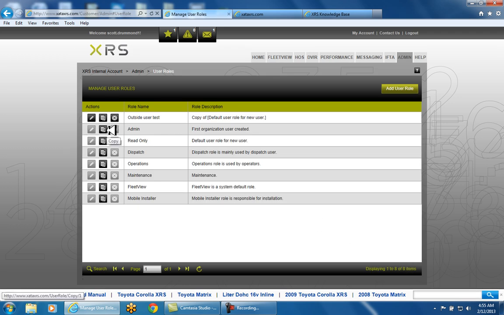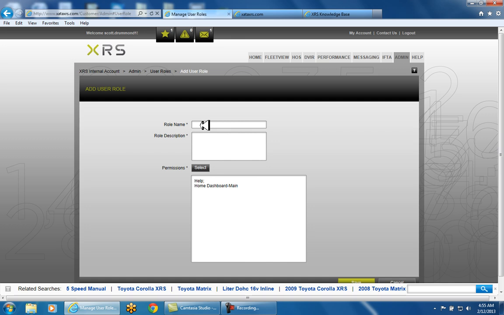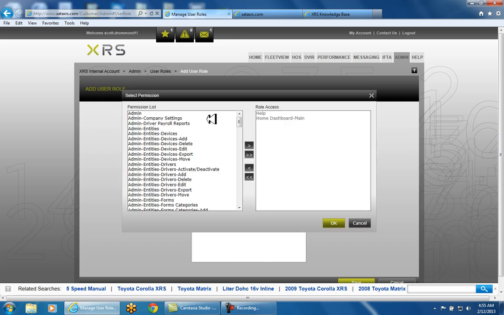Right here, this icon, when I'm in the user role list, this is copy. So if I want to, like I said, copy a user role and modify the permissions associated with that user role, we can do that. There's also an add user role button up here in the upper right hand corner, where if I click on add user role, now I can configure it however I want it. Give that role a name, description, click on select here, and now I can add whatever user roles I want from the left to the right. Okay, so I can create my own customized user roles in that regard.